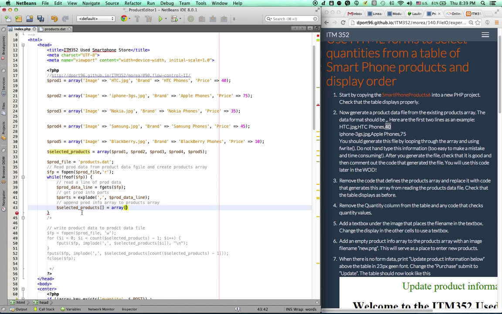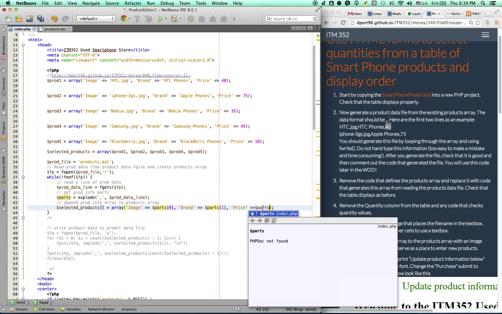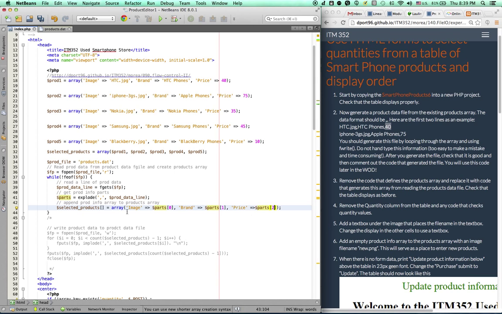So I'm going to just copy this here. This is what it looks like, a product data array that I want to put on here. The image is going to be $parts[0], right? I got that from here. Parts 0 will be the first thing here. And then the brand, I want that to be $parts[1]. And then the price will be $parts[2]. So I'm making this array and I'm appending it to selected products.